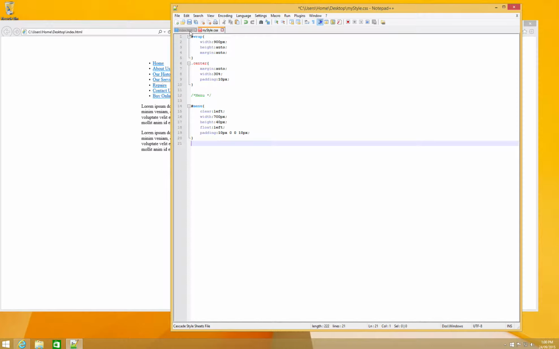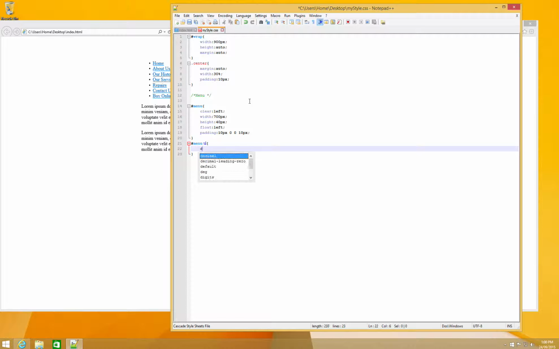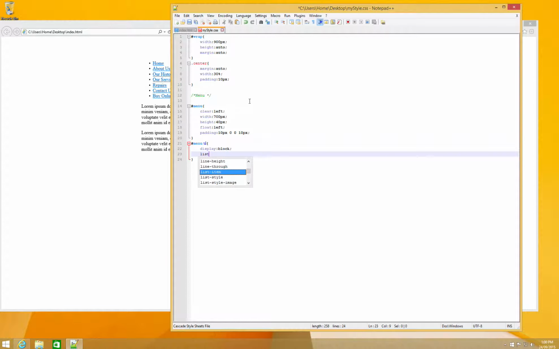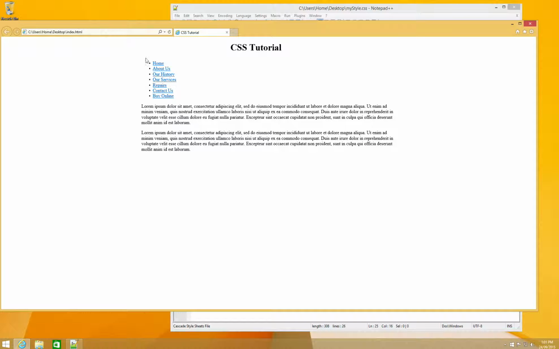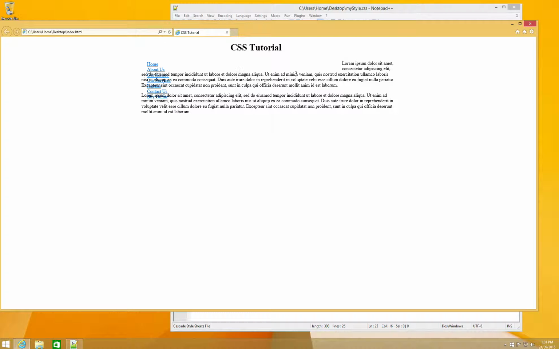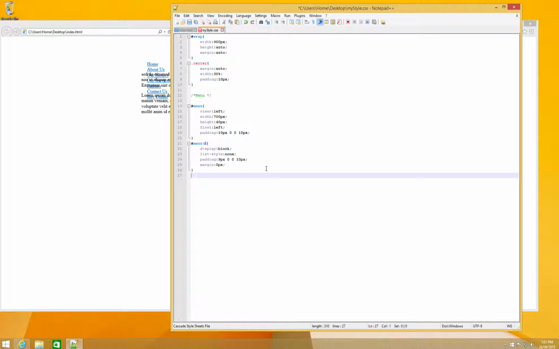Now the next thing we're going to do is, because this is in a list, we're going to style that list. Okay, so everything within the menu UL will be display block. Okay, and we'll go list-style none, padding 9px, 0, 0, and 10, and our margin will be set at 0. Okay, now let's just have a look at what we've done for now. So we've styled it, but it hasn't really worked for us quite yet, so we're going to keep going with that one.